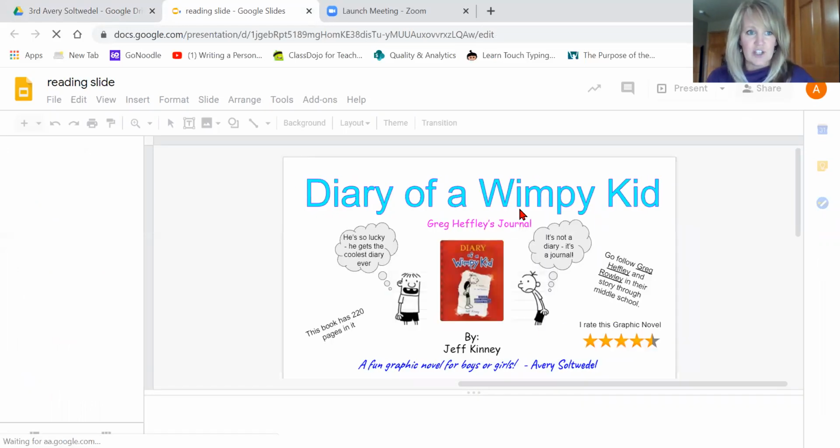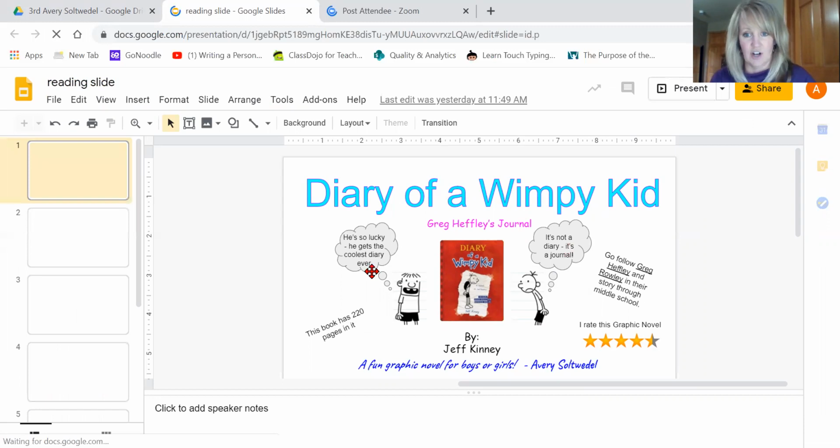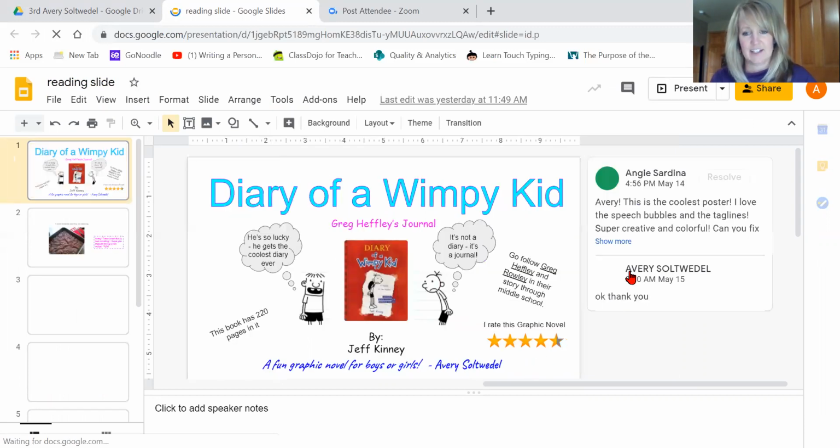The first slide she has in her reading slideshow is her poster that she did the other day. You can see she did an awesome job with a poster and her tagline and her rating and all of that great stuff. I gave her some comments over here in the comments area, a couple of things for her to try to fix, and she totally did those. This is a fantastic job. Then you can see she has lots of slides over here ready to go for all the work she's going to do the rest of the year.